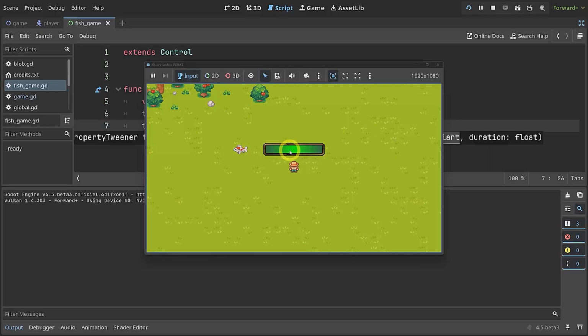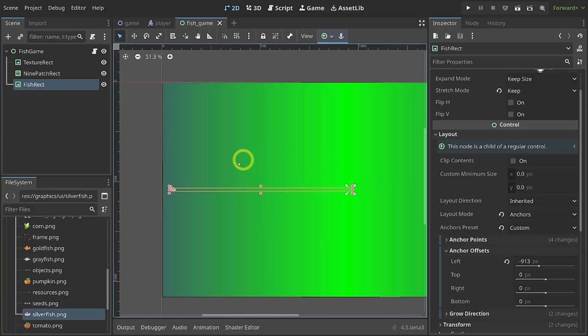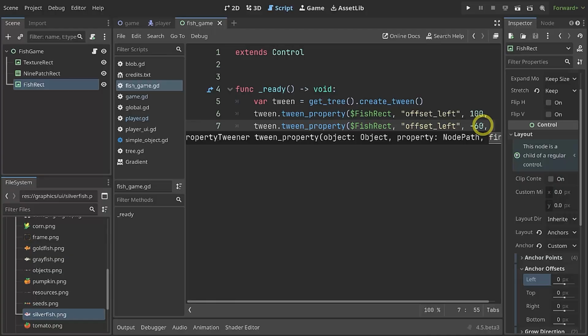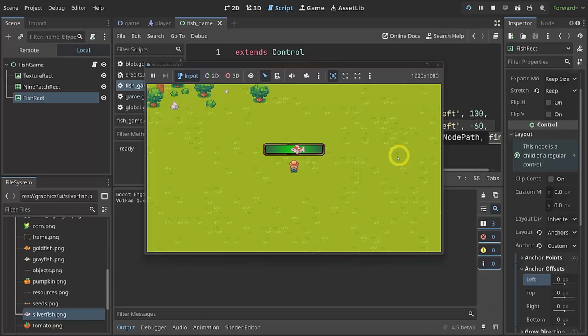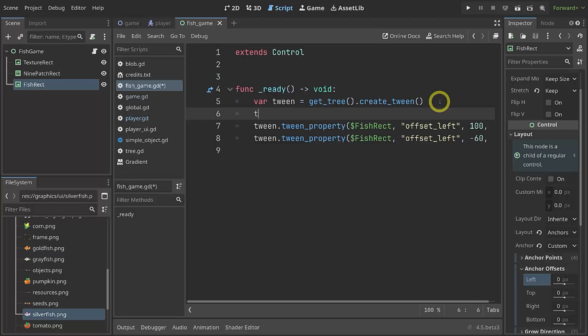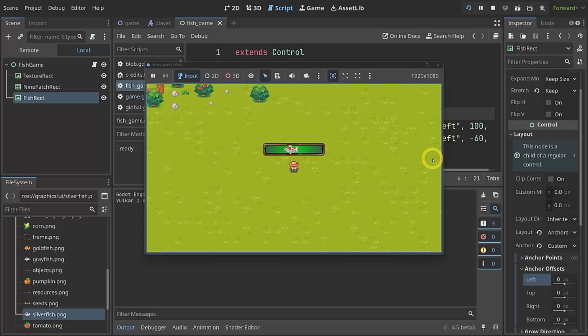Inside of the game, we are currently doing something weird. I think that's happening inside of the game because the starting offset is really far to the left. This should be 0. Next attempt. Now we're going to the right, and then a bit too far to the left. This should be -60 for the left side, and now we go right, and we go left. This we want to loop via tween and set loops. I can try this again, and now we're getting the fish moving left and right.